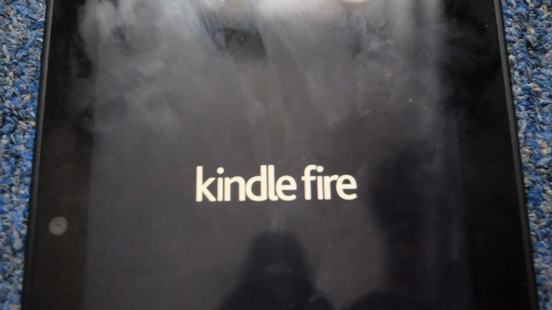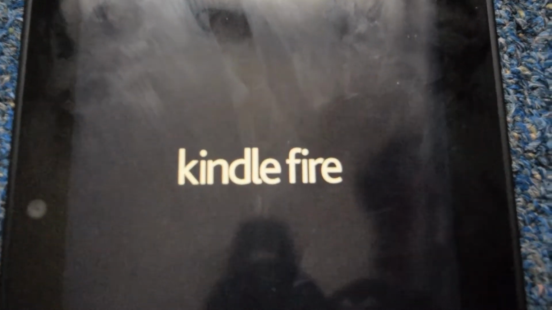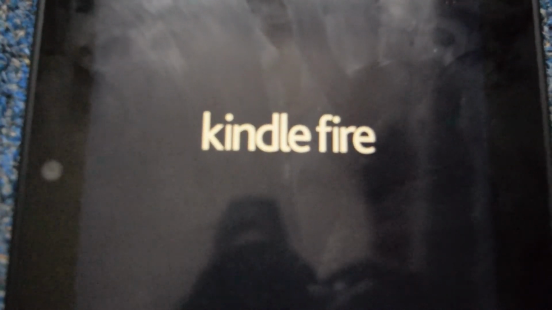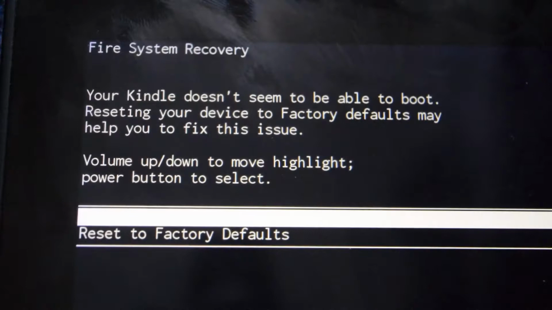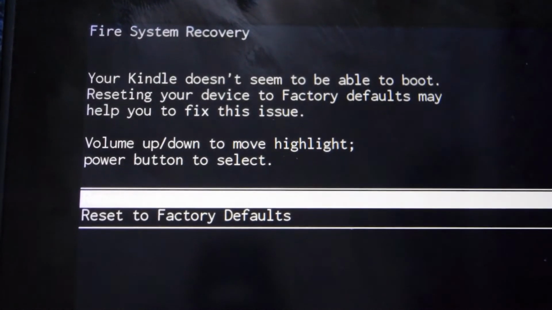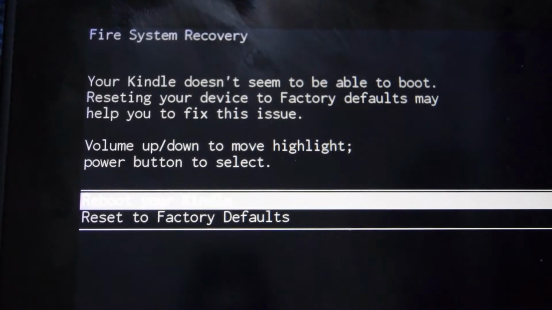My Kindle is kind of all smudgy from the screen. It's what happens when you get a touch screen. So it's loading, and then you get this. Fire system recovery. Your Kindle doesn't seem to be able to boot. Reset your device to factory defaults.